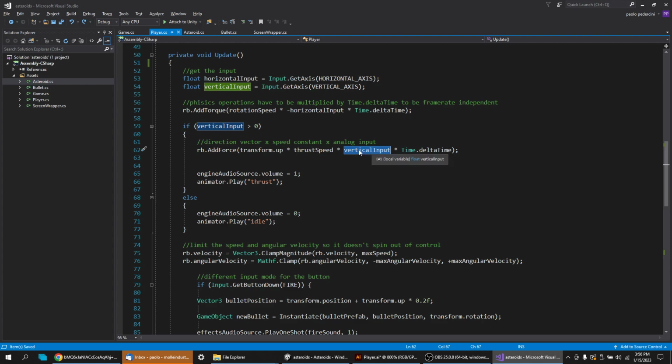This could also not be necessary. In this case, I want to use the analog input to potentially move the spaceship very slowly if I wanted to, and if I had a controller. This is not a feature of the original Asteroids, because that just used the normal on and off buttons. But just to show you how to use that analog input, it is pretty straightforward.